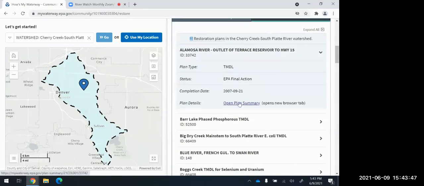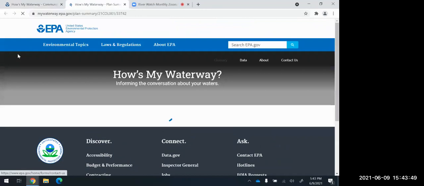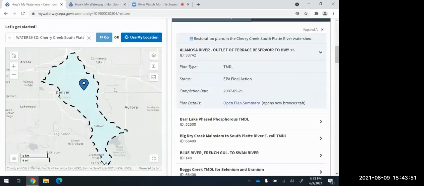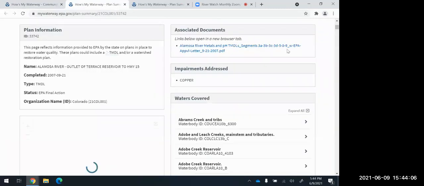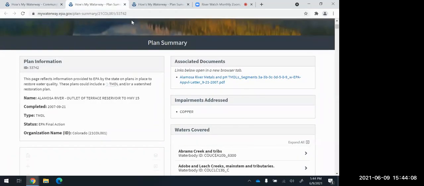So for each TMDL, if you open the plan summary, and these are all the TMDLs for this watershed. Earlier on the water body report page, I showed the TMDLs that are associated with that water. So each TMDL has its own page. So I just clicked on that, and then you'll come to a plan summary page. And this is a unique URL like the water body report page, or you could email this to someone that's just interested in this restoration plan.